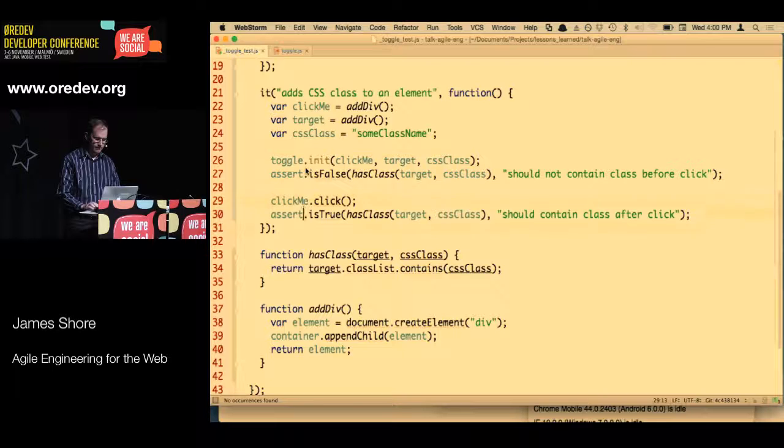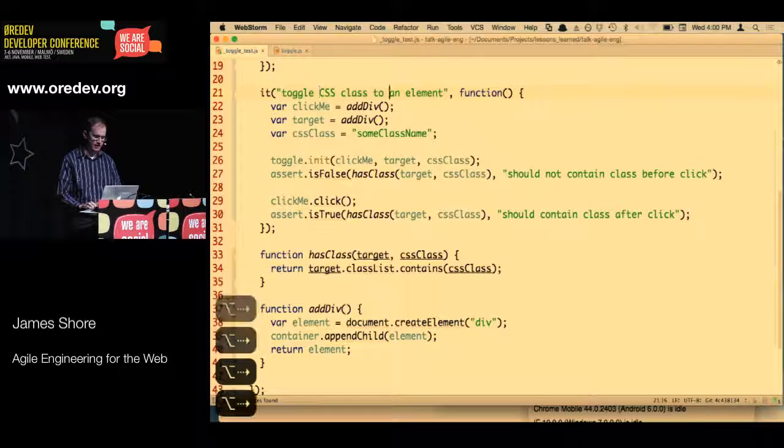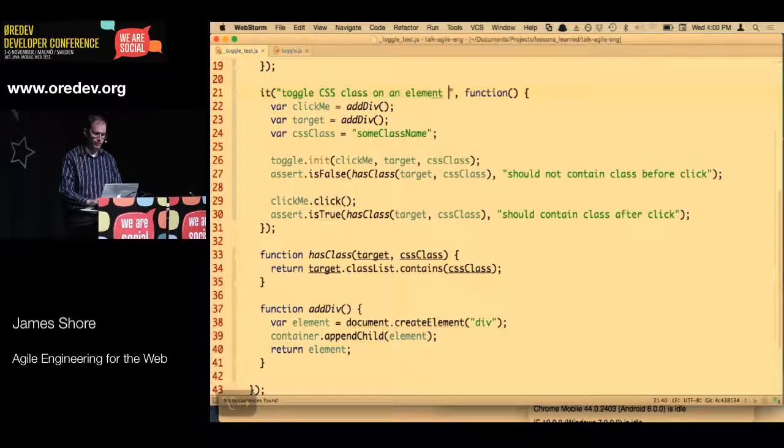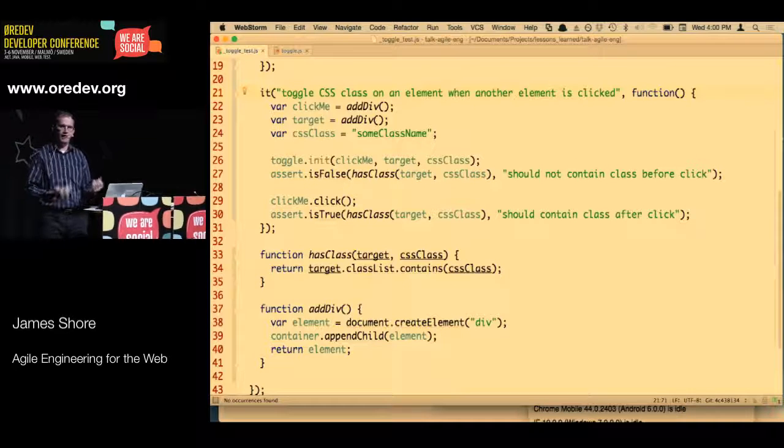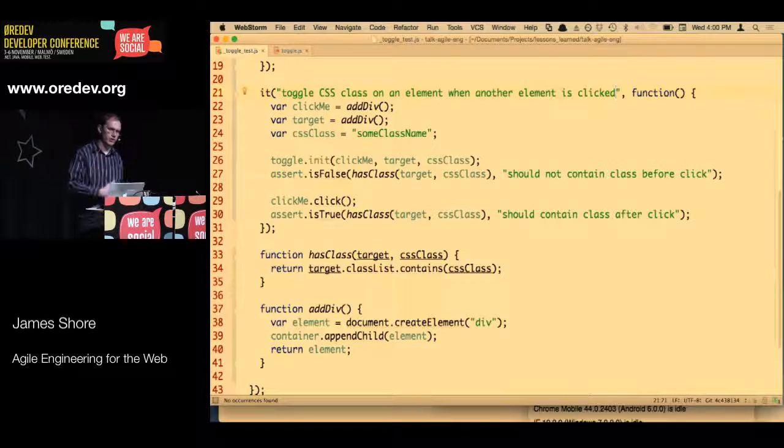All right. Let's implement the toggle behavior. So rather than adding the class to the element, we want it to toggle the CSS class on an element when another element is clicked. By the way, you'll notice that I'm changing the existing test a lot in this particular example. It's because the code is so simple. If we had more sophisticated behavior, I'd probably have multiple tests. But in this case, it just seems like leaving the other tests around wouldn't add a lot of value. They'd actually make the code harder to understand rather than easier to understand.